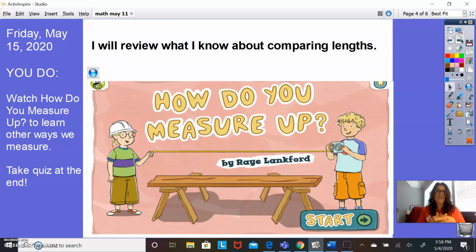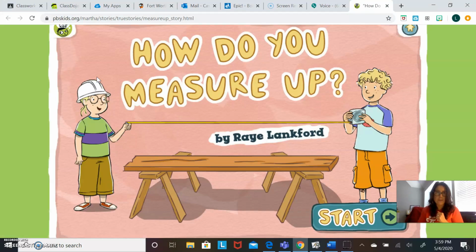Today I want you just to click on the link to get to How Do You Measure Up. When you click that link, it takes you to the PBS Kids website, and you're just going to click Start. So you click the arrow where it says Start right here, and when you move on to the next page, it will read to you. If you don't want to hear it, if you want to read it yourself, you can mute it, or you could just read along with it.